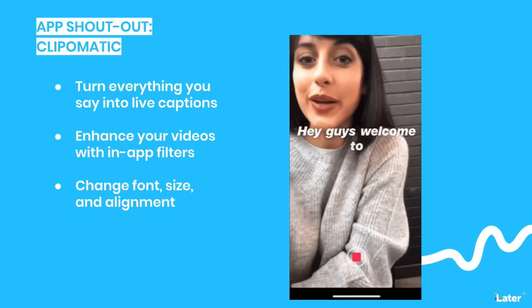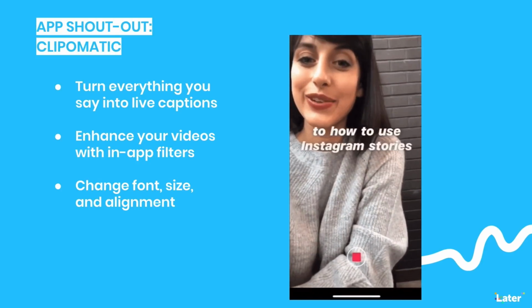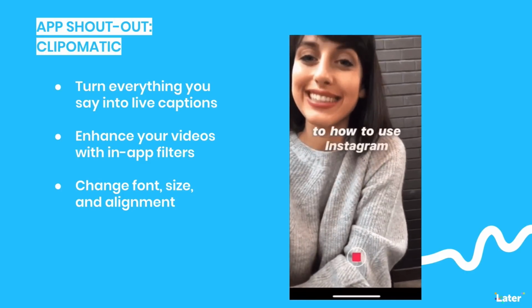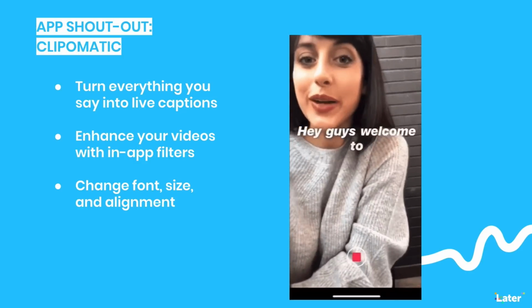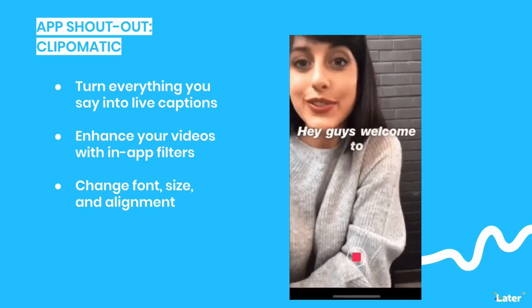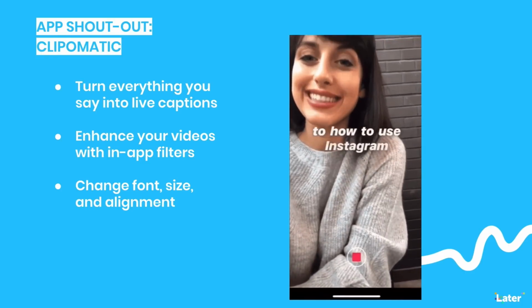This is also a great way to catch the attention of your audience who aren't necessarily listening with the sound on when watching your stories. So the next app shout out is for Clip-O-Matic. They turn everything that you're saying into live captions. All you have to do is hit the record button, start talking, and it turns everything you say into captions on your story. You can also use this app to enhance your videos with filters, and you can change the font size and alignment, so you can place those captions anywhere you like where it's not going to be too distracting but still visible to your audience.